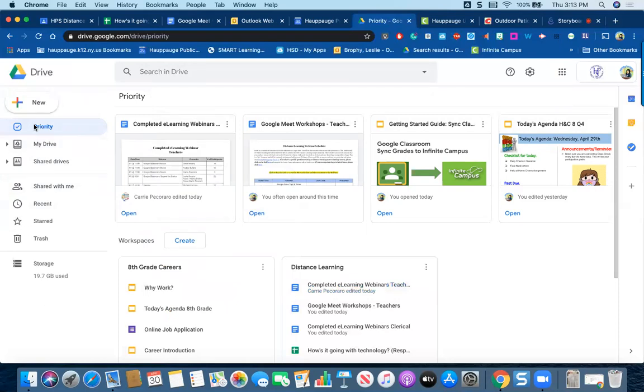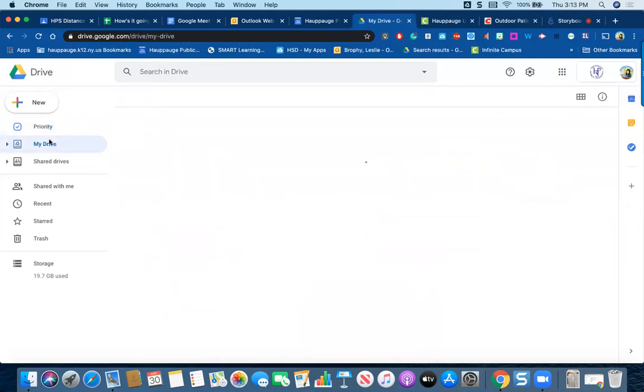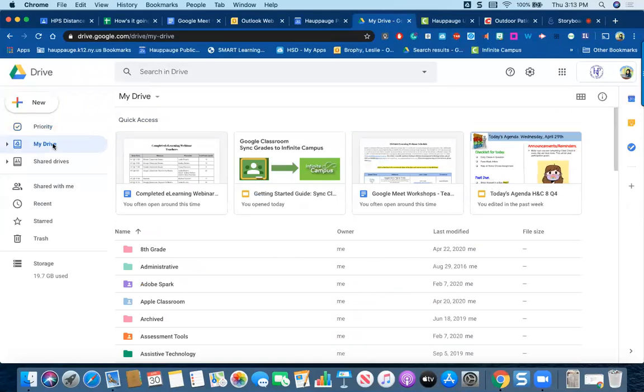Now, priority is something that's new. I'm going to talk about that in a little while. I'm just going to start with the basics. So this is my drive. So my drive is your drive. If you notice on the top, there's quick access. I like quick access because it uses artificial intelligence to see what files you open the most, or maybe a file that's shared with you by somebody that shares with you often. It kind of knows that, and it'll put it up on top for easy access.